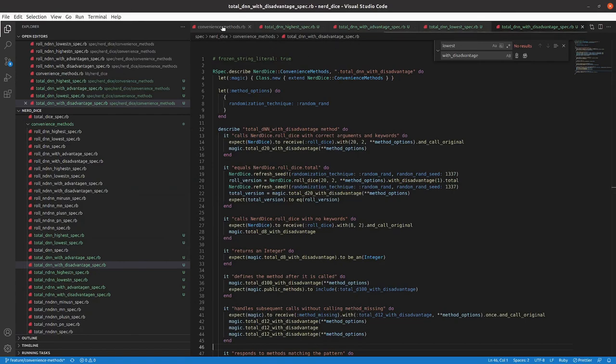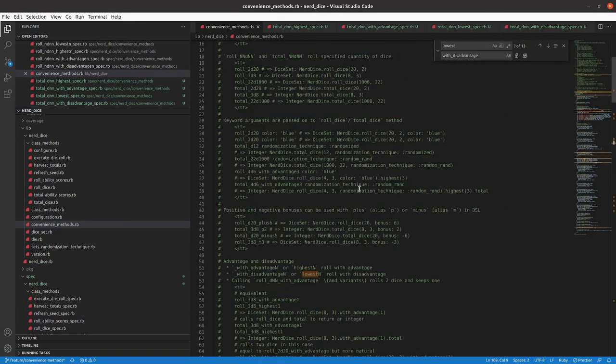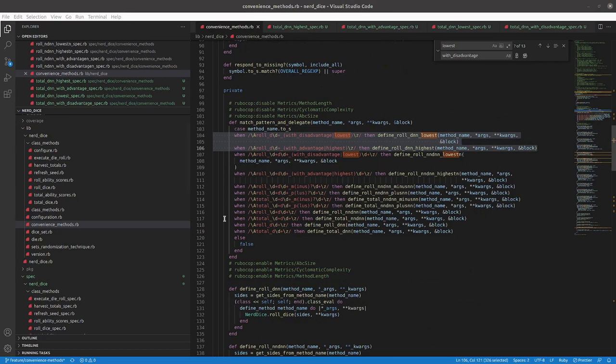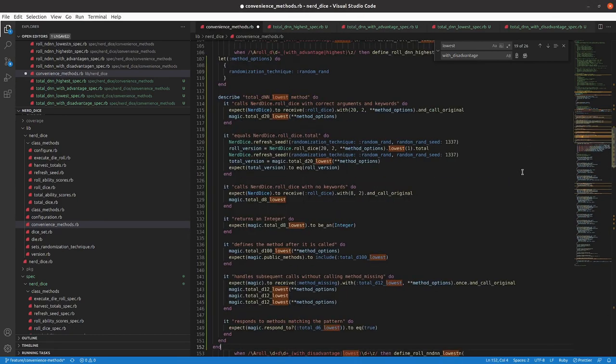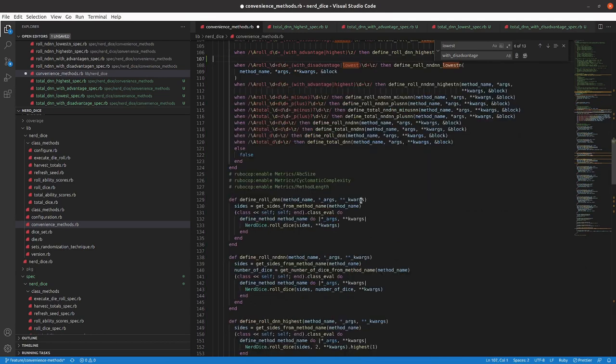So we'll go into our convenience methods, get these two sections here. Oh, copy them properly.